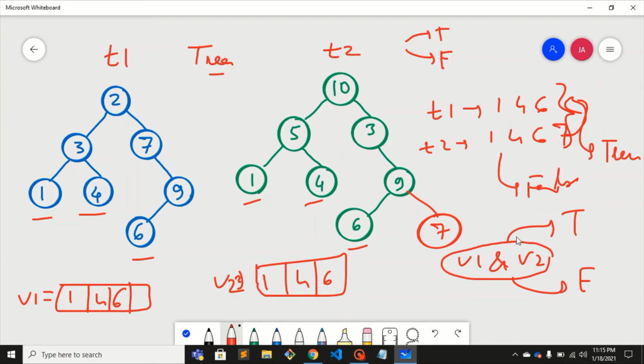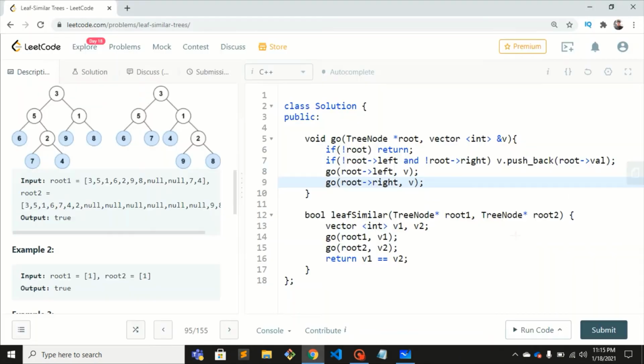Now let's see the code for it. I've taken the problem from LeetCode, and I'll share the link in the description box. Here I've written the code. At line number 13 I've created the two vectors, and this is the function for finding the leaf nodes and pushing those nodes into the respective vector.